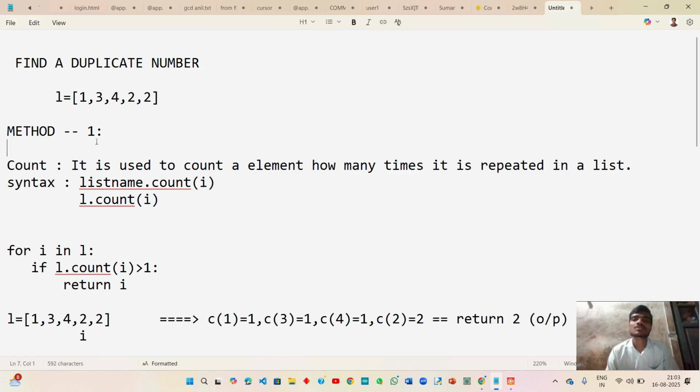I'm going to explain a method using the count function. Before using that count function, I will explain about it. The count function is related to lists. It is used to count how many times an element is repeated in a list. Using that count function, we can get that element's detail, that means how many times it is repeated in that list.